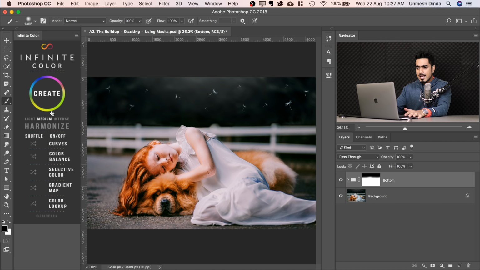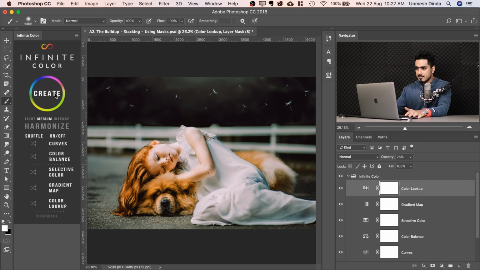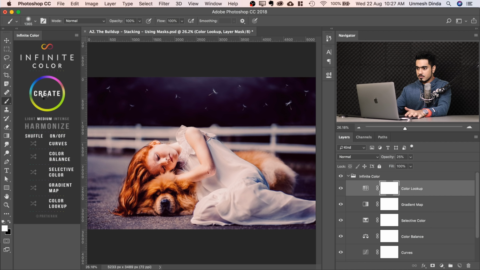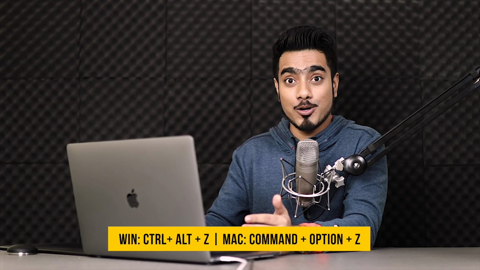Okay. Now let's click on Create again and stop at what you like for the top. So for example, it's so addictive. You can just go on and on and on, and this just doesn't stop. For example, you like this one. By the way, you can go back and forth by pressing Ctrl-Alt-Z, Command-Option-Z on a Mac.